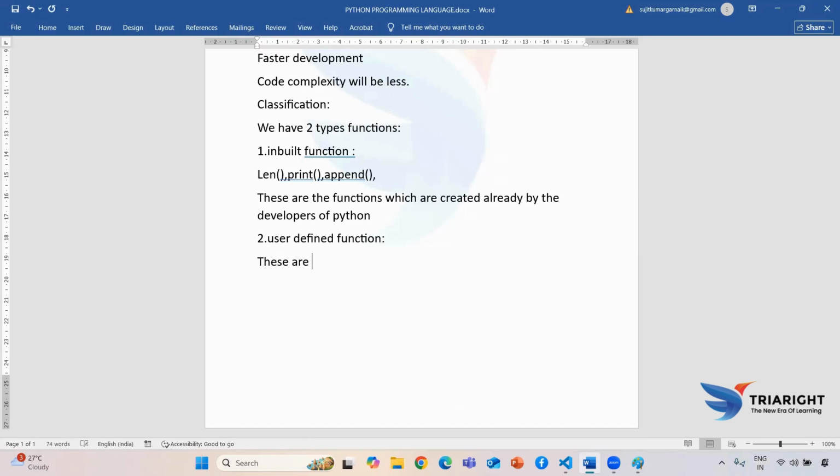So these are the functions which are created by the user. How to create them? By the help of our def keyword. If you are using the def keyword, it will be useful to create our user defined function. So the def keyword is used for defining a user defined function. Okay, guys. Now we are going to see the syntax and everything.